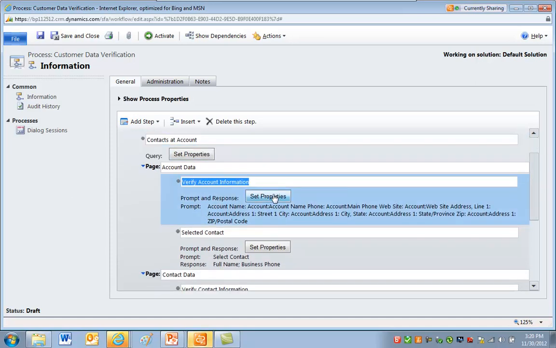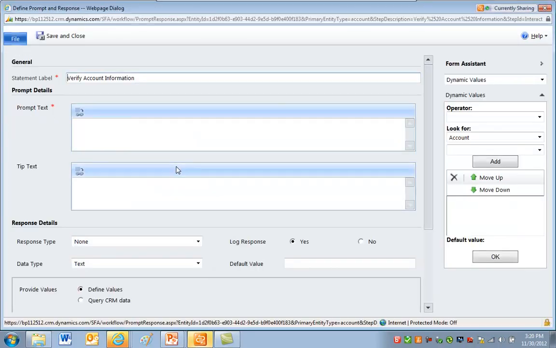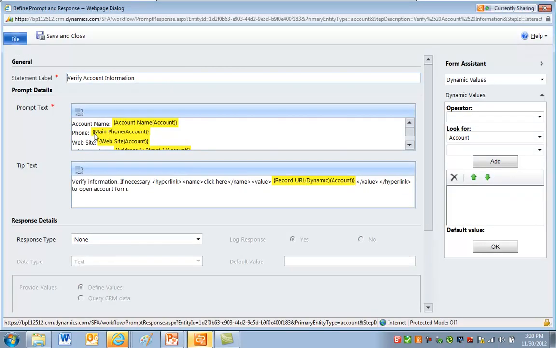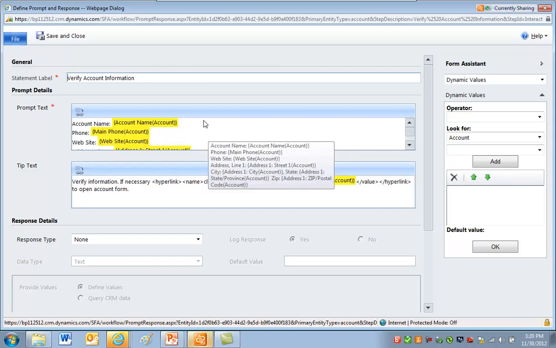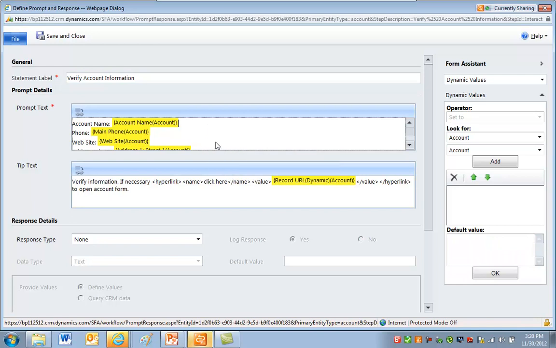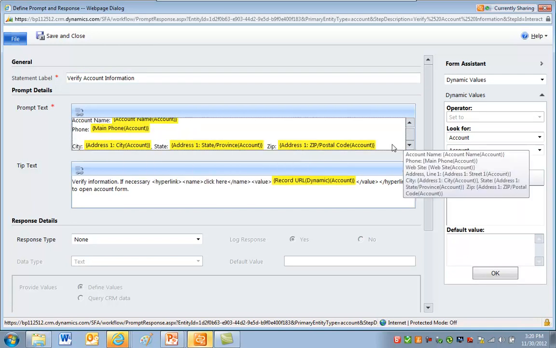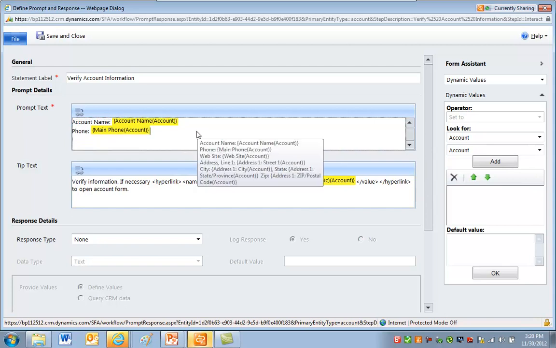So then here's how we set the first prompt and response. Here's my page for account data. This is the first page. Okay, and here's what this thing looks like. Now, I'm going to show you something that I'm sure you'll think I'm just a hopeless geek, but let me show you an example of something that will save you a lot of time.